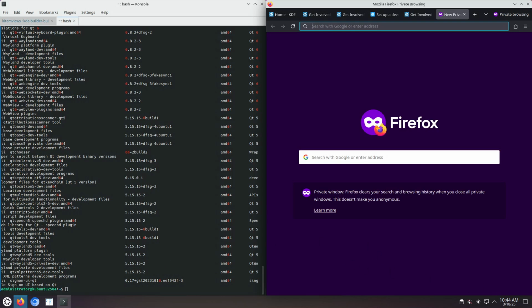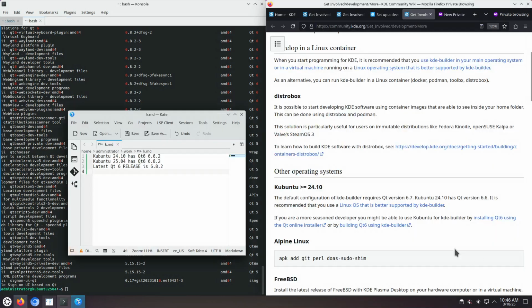So for now, for the following months, the latest version of Qt6, the latest release, is available in Kubuntu 25.04, which is Qt6 6.8.2, which means that you certainly can build most KDE Git repositories.